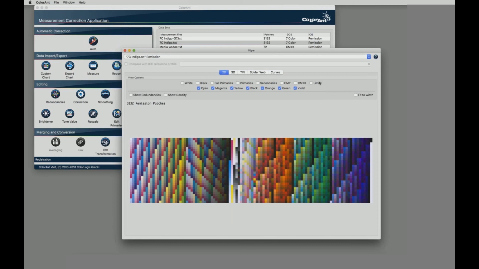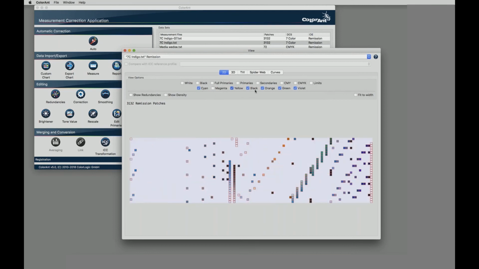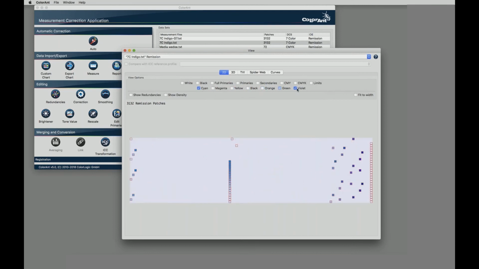We had those view options on top already in the older versions, and now we've added the channel names as well, which means that if a channel is checked, only those patches that are, for example, cyan will be shown and cyan magenta will be shown. This way, you have a very good possibility to display colors as well for the multicolor parts, which were a little bit more difficult or not possible in ColorAnt 4.